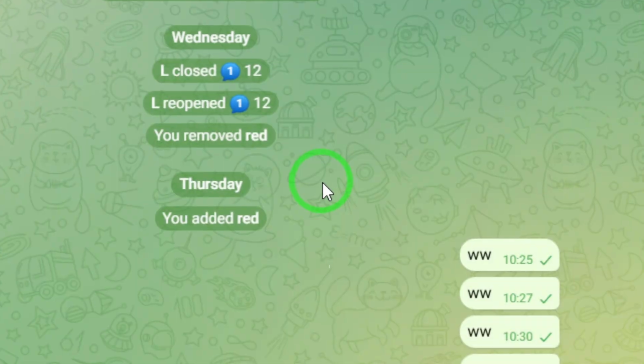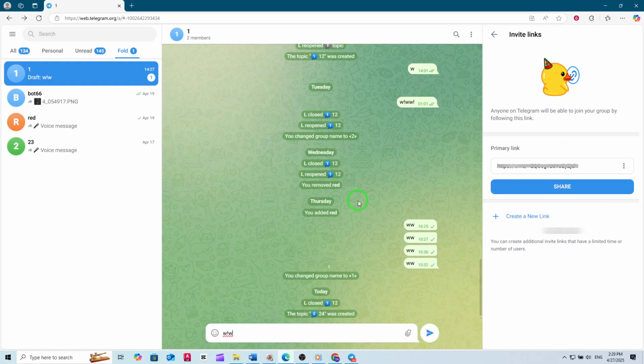And that's it. The revoked link will be permanently removed from your group's invite list, ensuring it's no longer visible or accessible to anyone. This is a great way to keep your group tidy and secure, especially if you've had to revoke multiple links in the past.